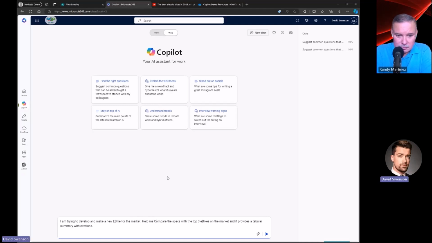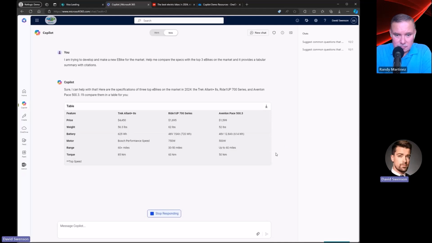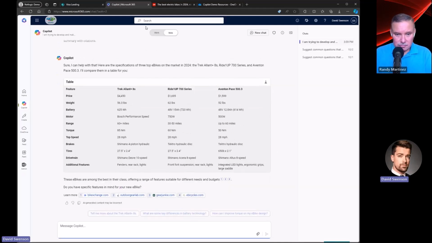Help me compare the specs of the top e-bikes on the market and provide it as tabular data. So what it's going to do is say, okay, I'm still going to go out, I'm still going to use my web data. So everything that we did in the work format, you can still do over here to a certain extent. We still got our citations.